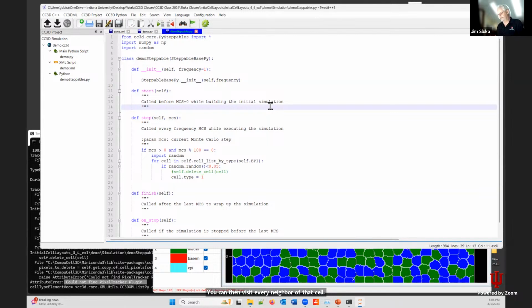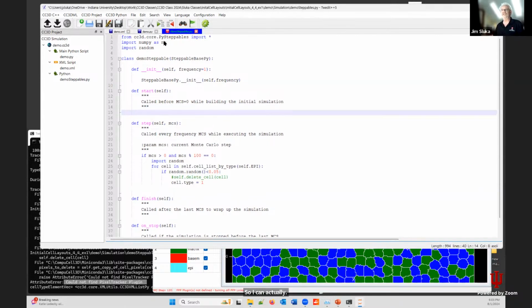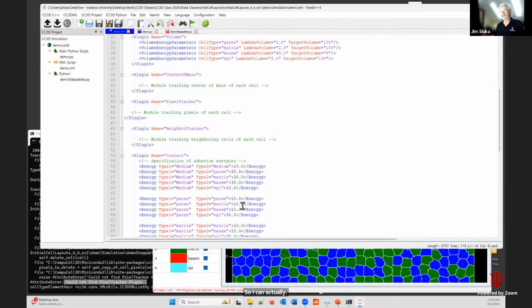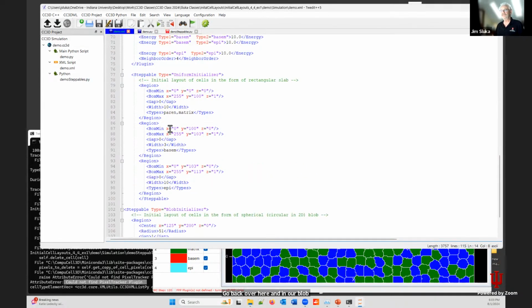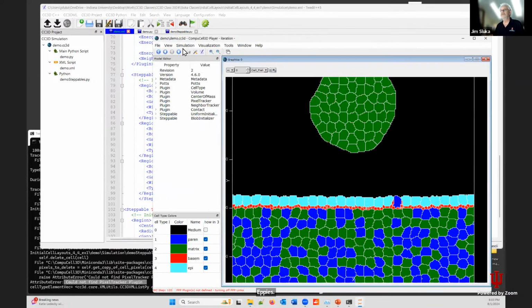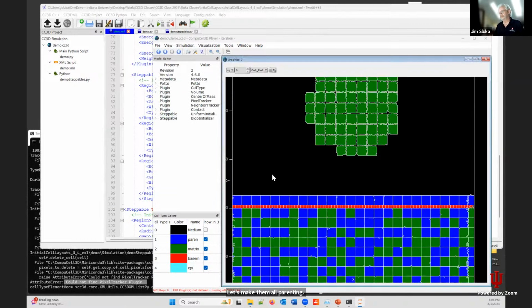So I could actually, let's give it a try. What we'll do is we'll go back over here, and in our BlobInitializer where we are creating our epis, let's make them all parenchyma. So now I got a layer on top of blue.